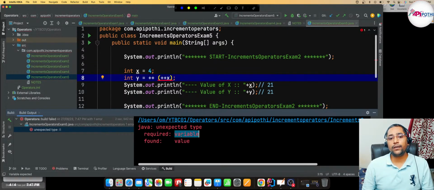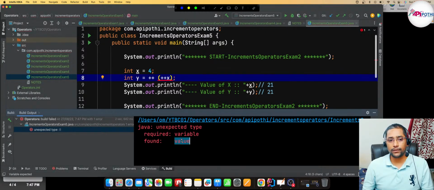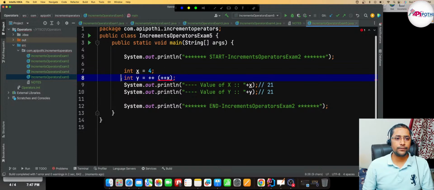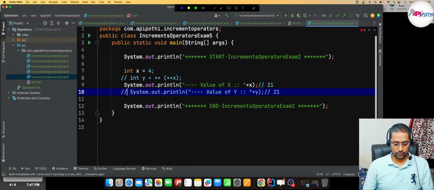It is saying that required variable, I found value. Value is nothing but constant. So plus plus x is nothing but constant. I am trying to increment the constant, which is illegal. That's the reason you are getting the error. As simple as it is. Clear, guys? So I am putting the comment on this one. Okay.